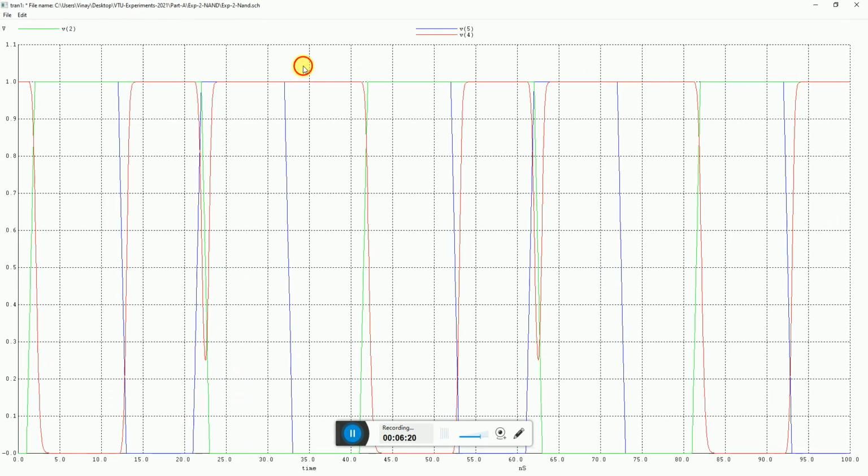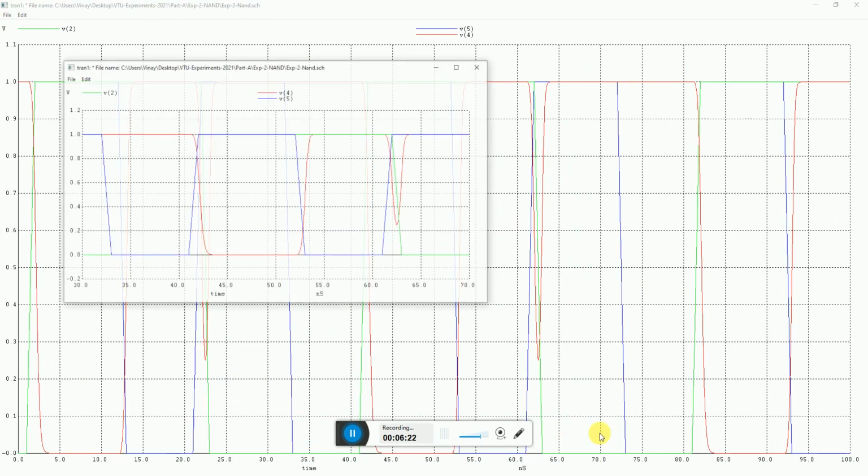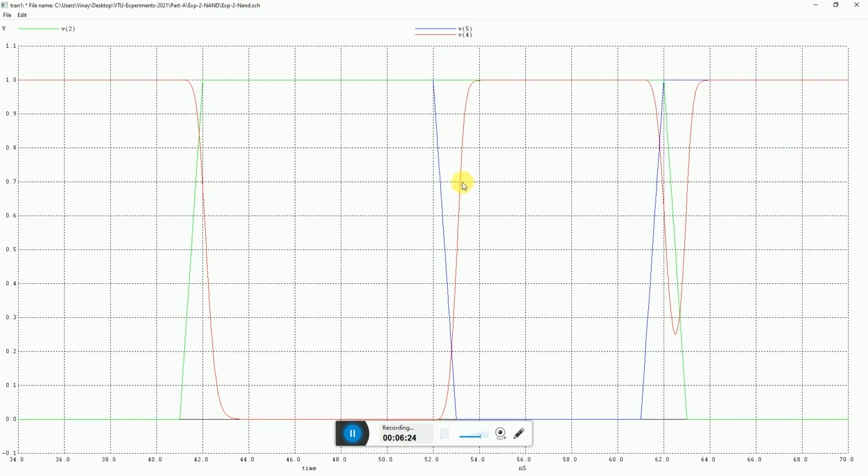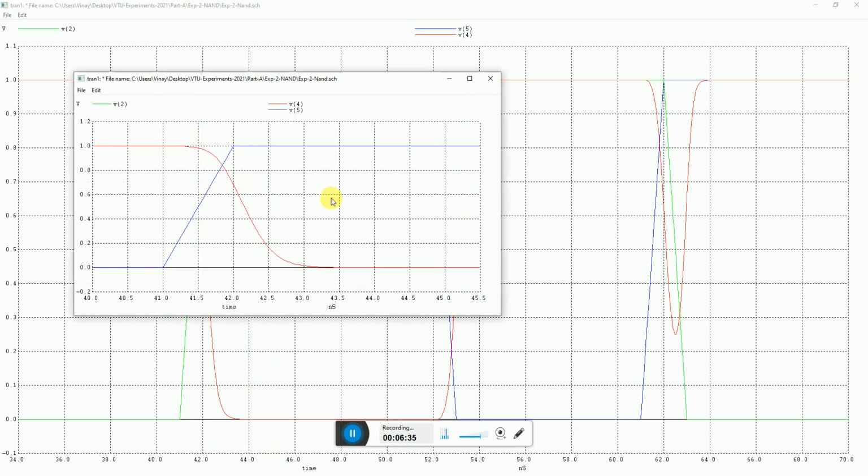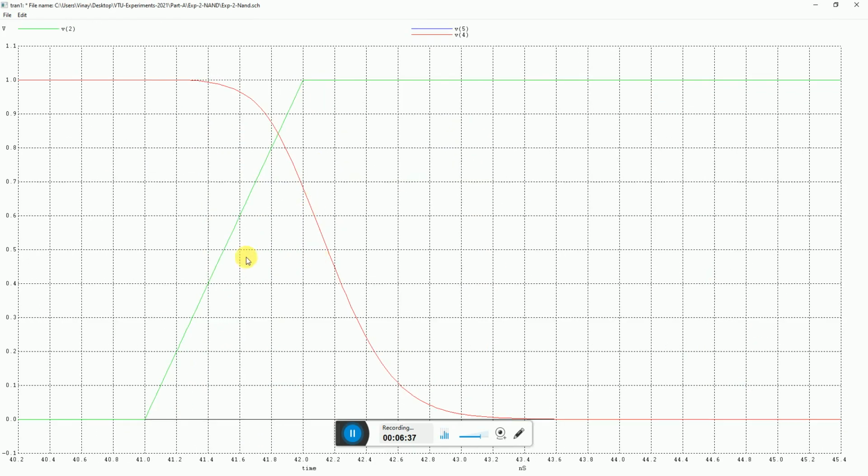So we just zoom up in one of the blocks. V4 is the red one. So we see that when both inputs are 1, 1, then the output goes low. So you can zoom up in one of the blocks and measure the delays from the baseline of 0.54.